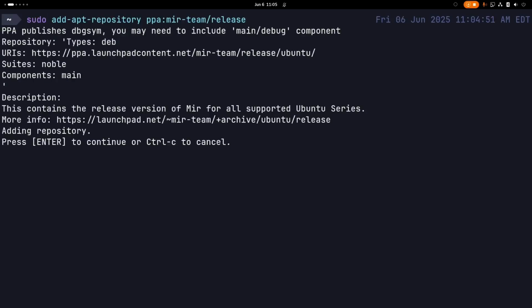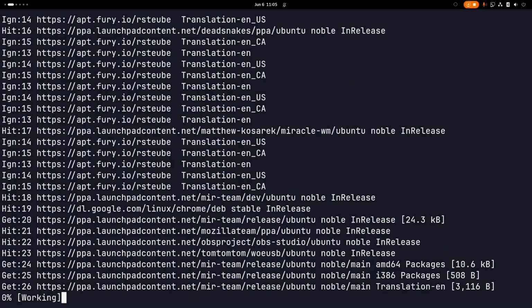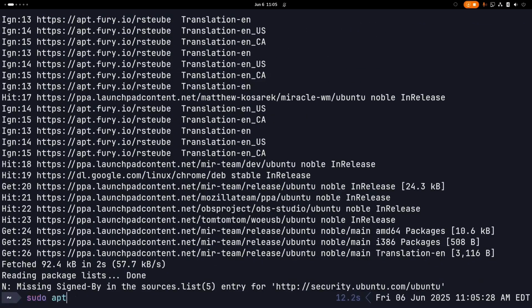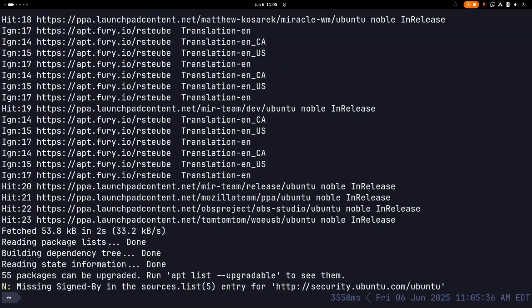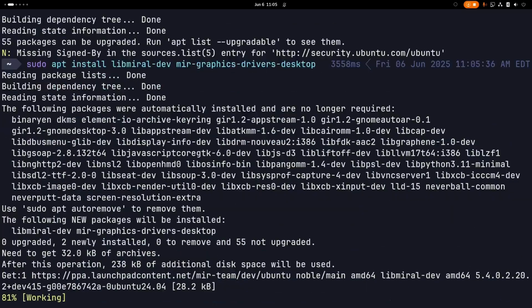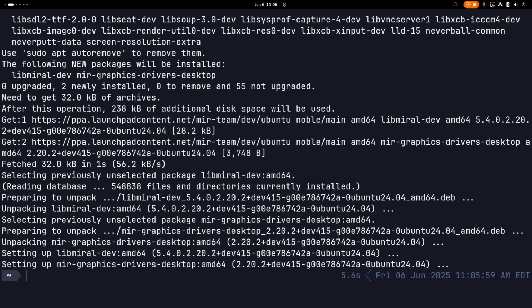The Mir libraries are available in the Mir team PPA. To grab them, simply add the Mir team PPA to your repositories. Run apt update, and then grab the libmiral-dev and mir-graphics-drivers-desktop packages. Once they're installed, you're ready to start programming.